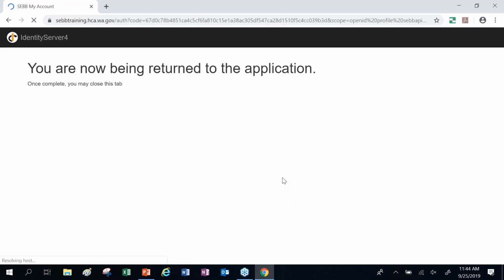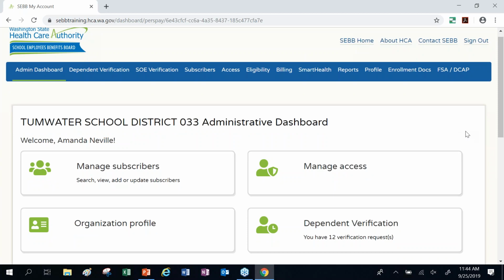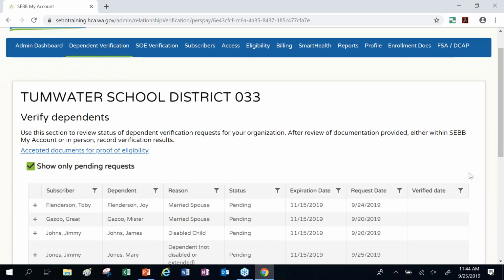All right, so here we are in our dashboard in SEBB My Account. As you can see on my screen here, I have 12 dependent verification requests waiting for me. I'm going to go ahead and move into my dependent verification.